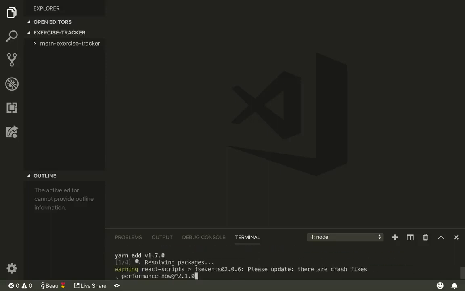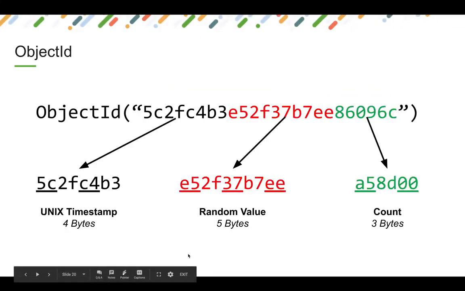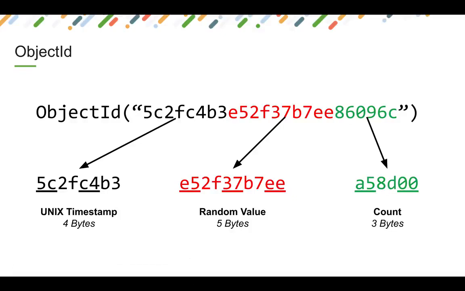While this is installing, I'm actually going to go back over here to talk a little bit about MongoDB object IDs. This object ID is automatically generated by the MongoDB driver and is guaranteed to be unique across a collection. You can see different parts of the object ID represent different things. And we can define our own ID if we'd like, but it must be unique for each document in a collection. For this application, I'm just going to let MongoDB handle it.